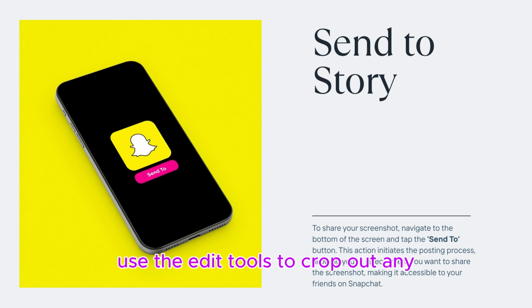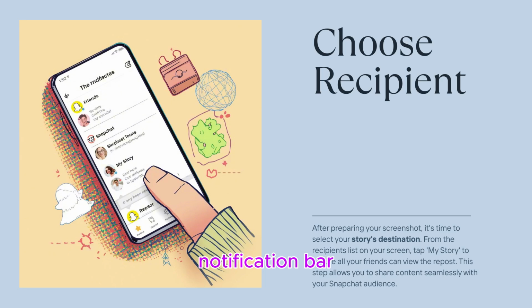Before posting, use the edit tools to crop out any unwanted parts like the notification bar. Then tap the Send To button at the bottom. Choose My Story from the list of recipients.